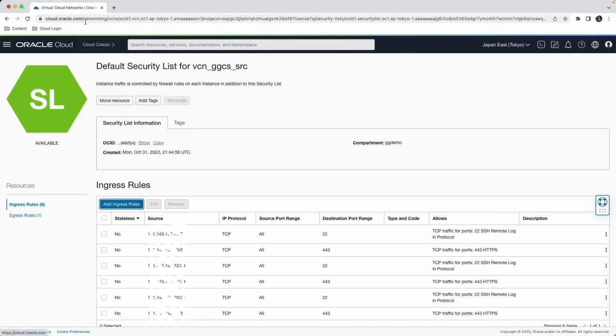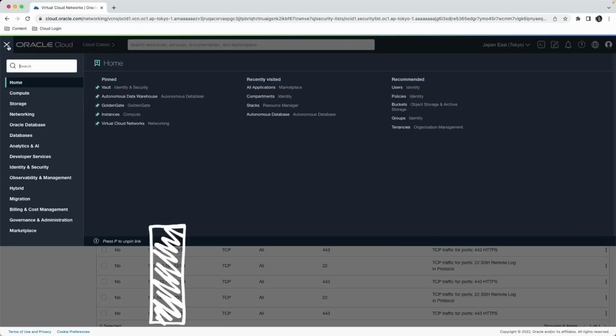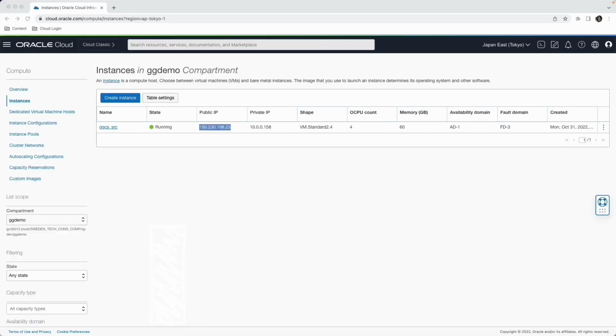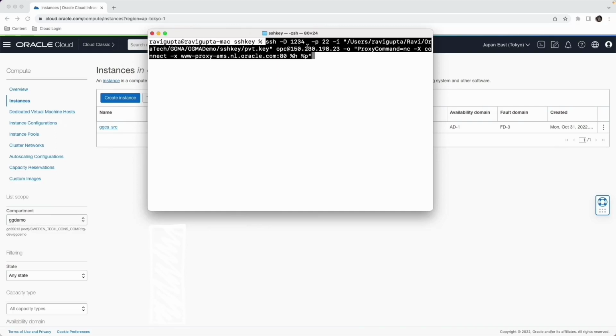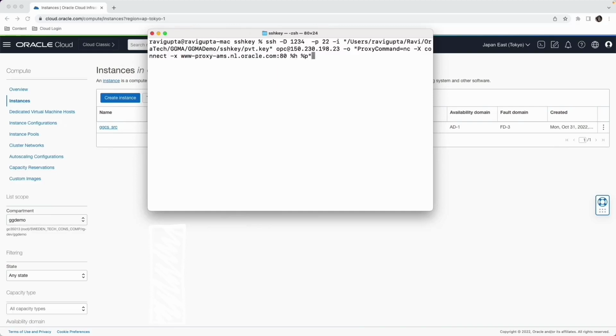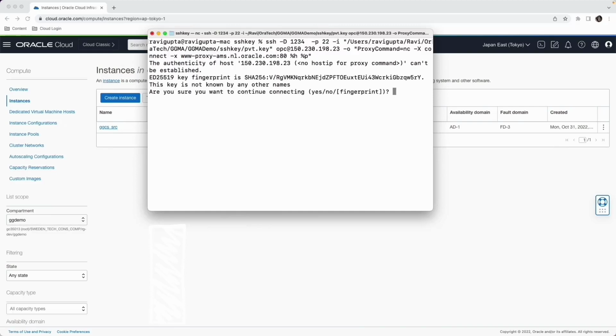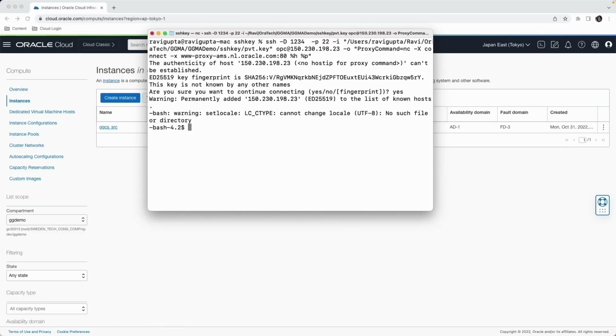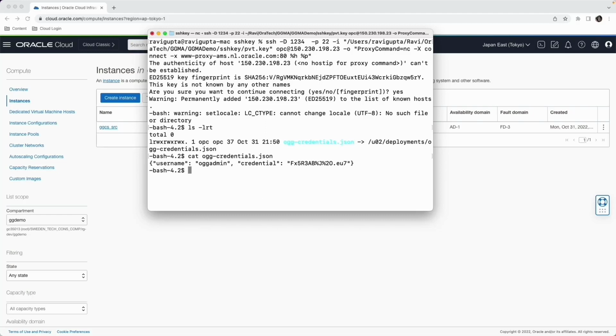Now next, we will connect to this GoldenGate cloud service because the login access detail is available inside the instance. So we will connect through SSH command into the terminal. So once we open this OGG credentials, which is already created during the provisioning through the marketplace, here we can see our login detail.